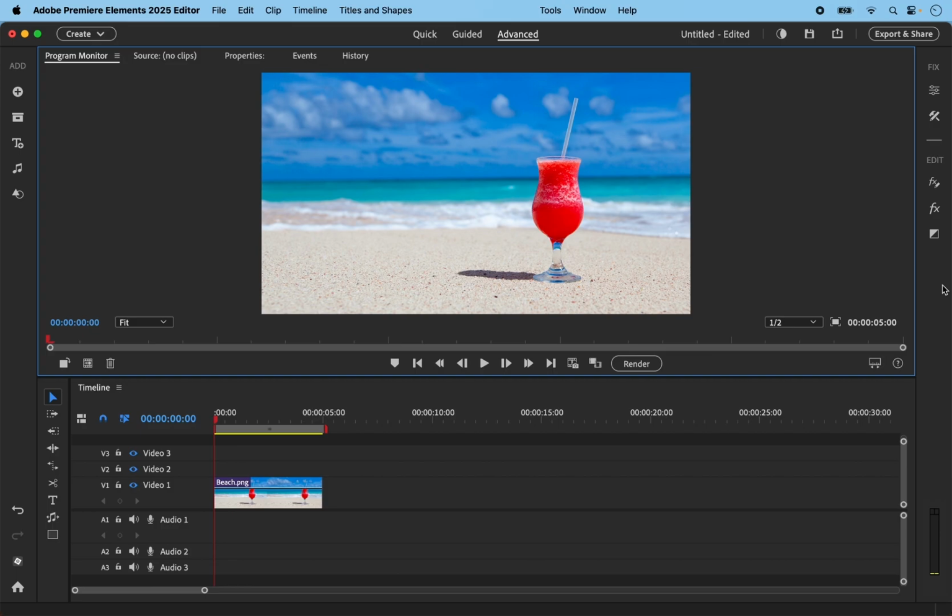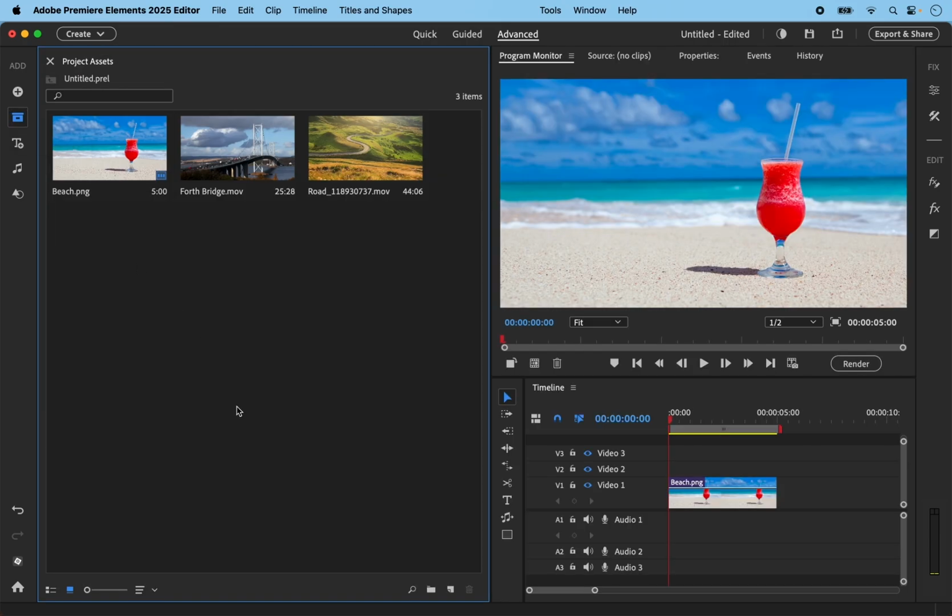Today I'm demonstrating how to create a custom title and how to save it as a preset with the font and styles that you like, so that you can use it over and over again. I can do this on a still image or on a video clip. I've got this one already open, but in Project Assets I have a couple of video clips as well.